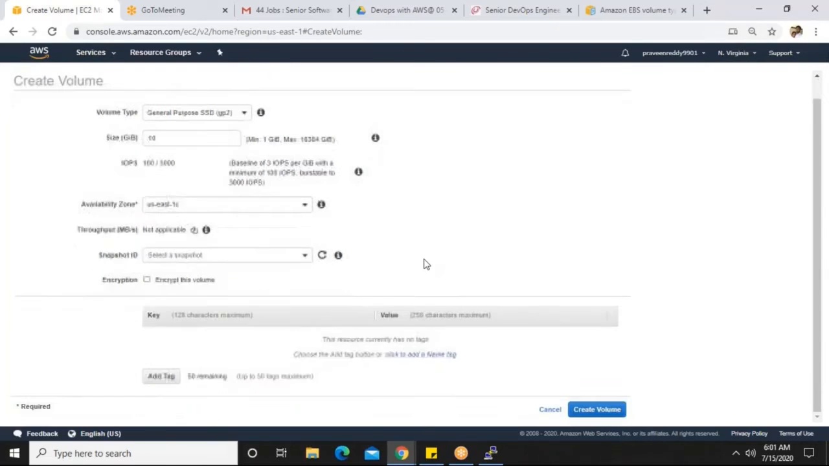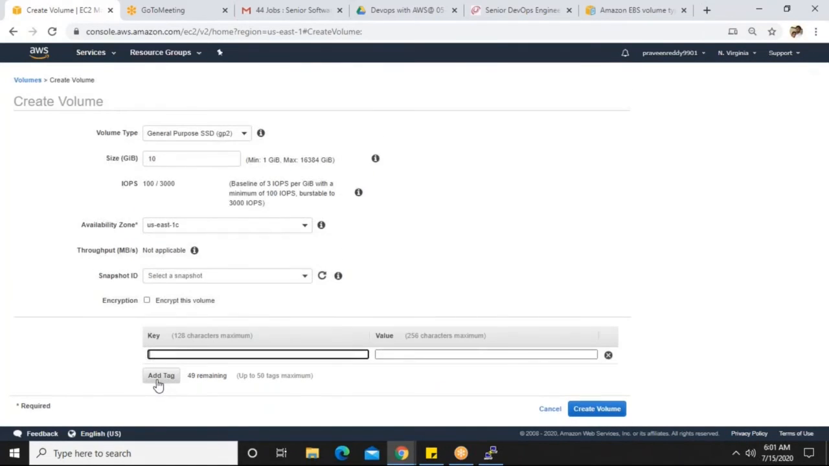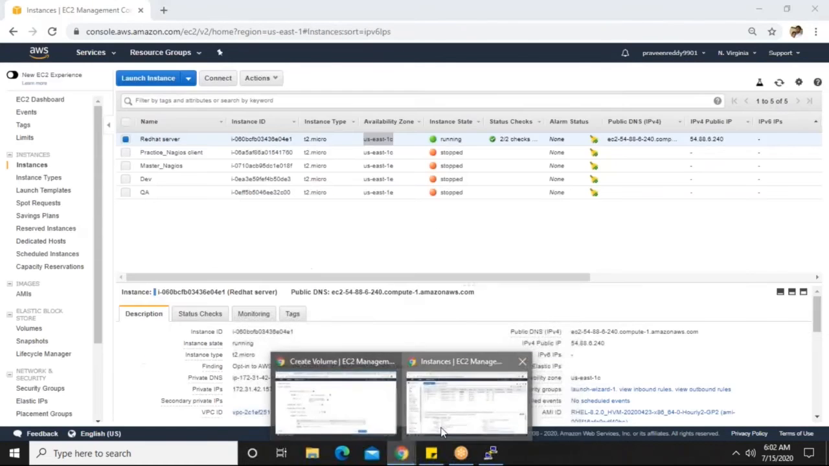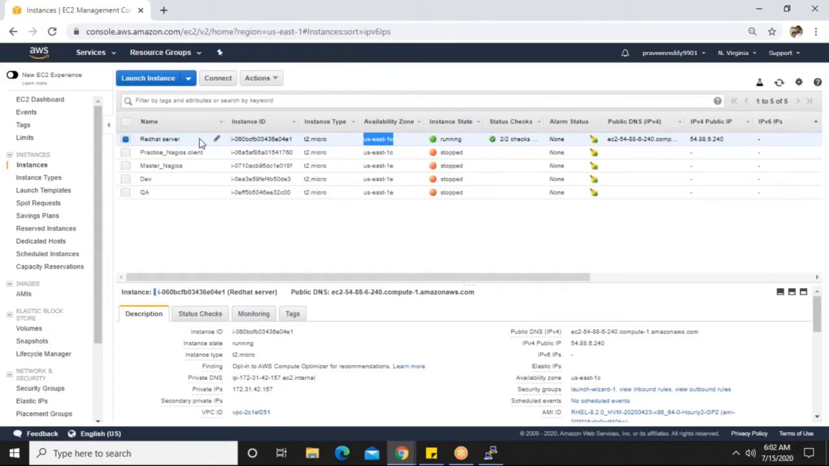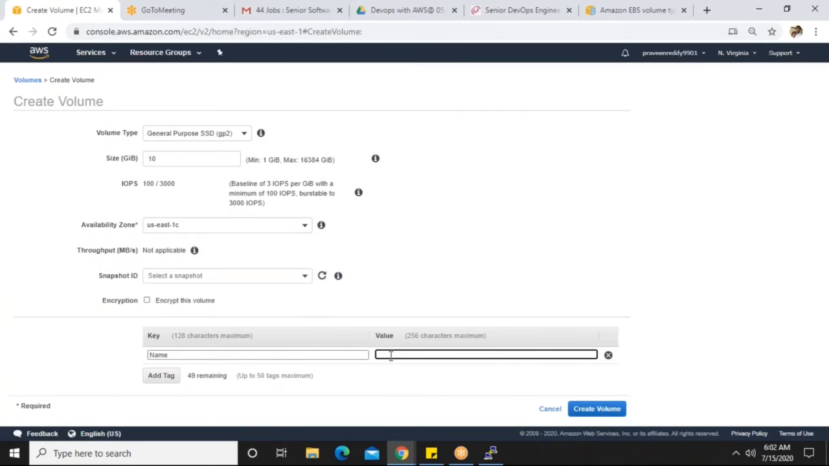Just add a tag. Name tag. Name, make it capital N. Always the first letter big. Maybe so and so servers. Do you have any name for your server? Can you go back to the Red Hat EC2 dashboard? Yeah, Red Hat server. Make it as Red Hat server second disk.